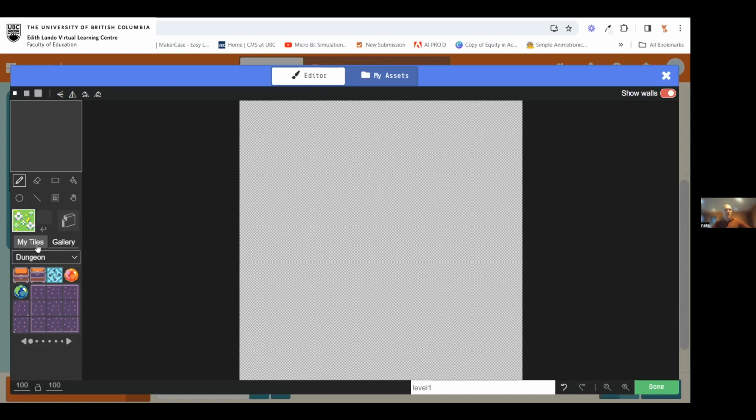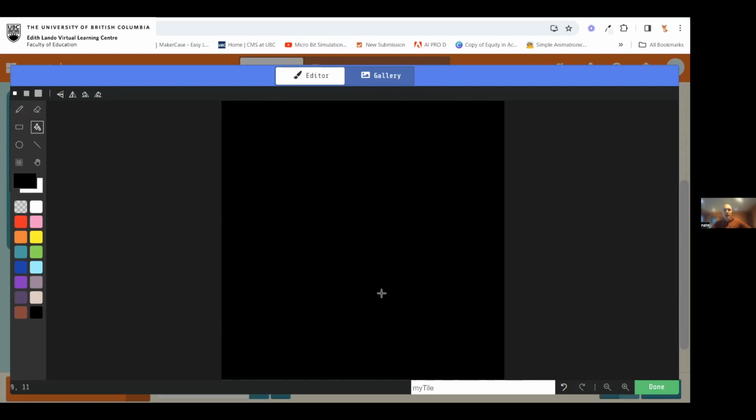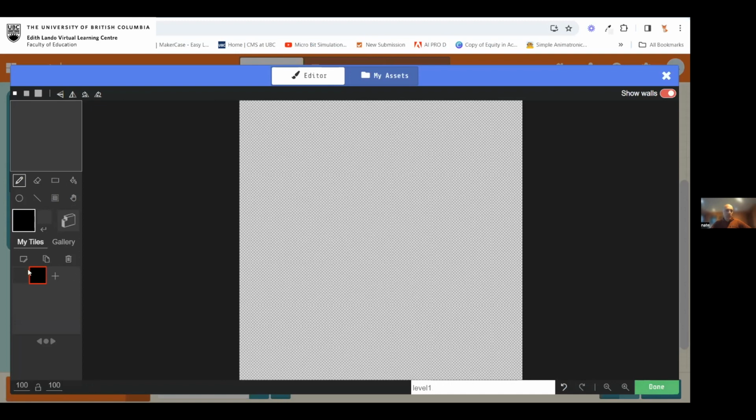So what we're going to do is click on My Tiles, which is the one on the left right here, and click the plus button. Then we're going to start by clicking on the black tile, which is the one on the bottom. We're going to click the paint bucket and fill this in with black, just like that. So click Done. So you now have a black tile.